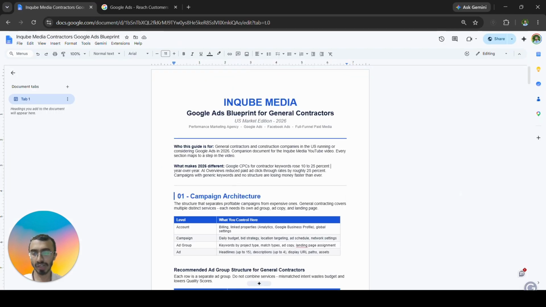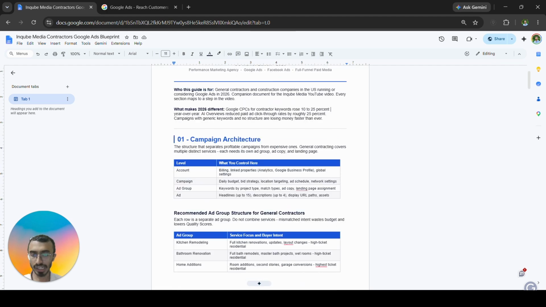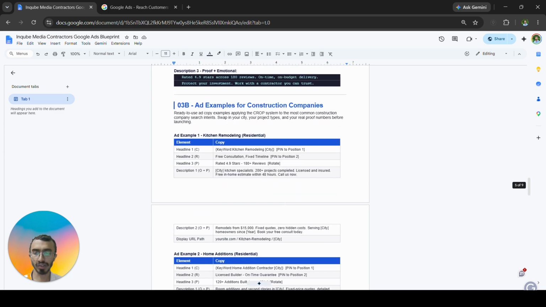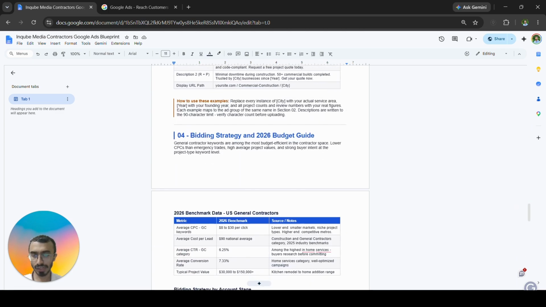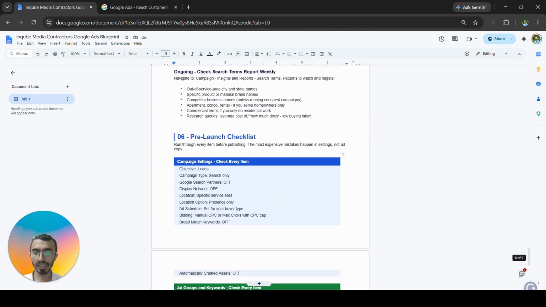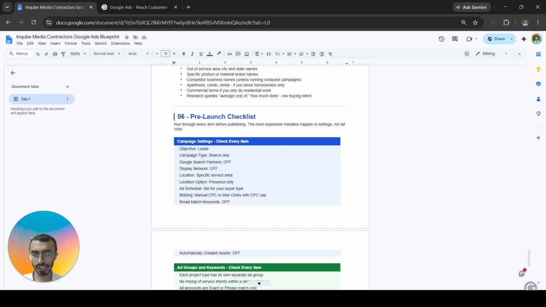So here is the Inqube Media Google Ads blueprint for general contractors. There are 6 sections here: campaign architecture, keyword strategy, the CROP ad copy system, bidding strategy for 2026, negative keywords for general contractors, and finally the pre-launch checklist before you go live. Everything in this video maps to this doc. Save the link, keep it open.